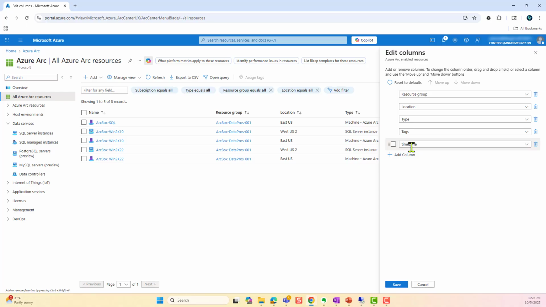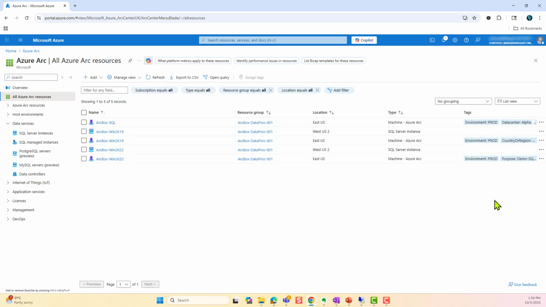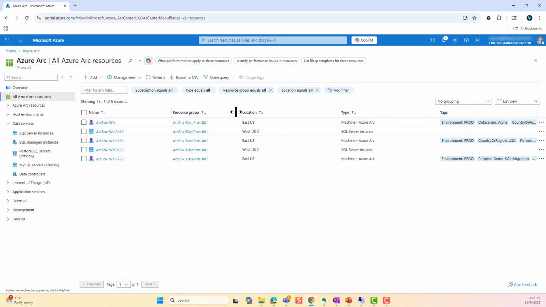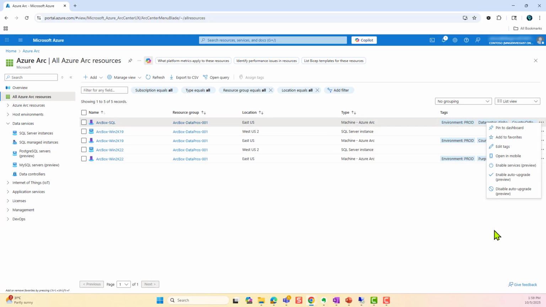And let's say I don't need the time zone now. I can save, and the column is gone. You can squeeze the columns or widen them if you need. And you have this option to click on the ellipses to see additional options.